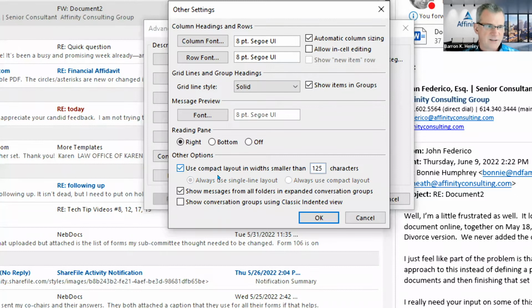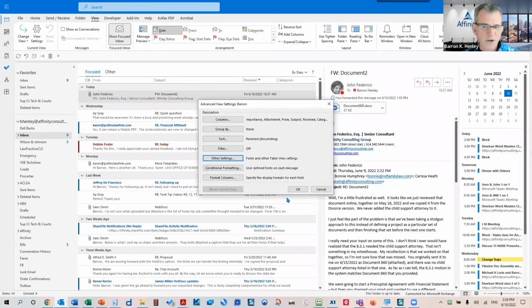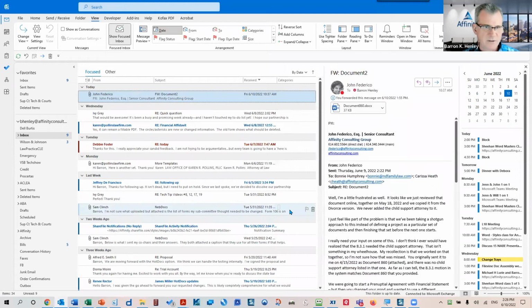So View ribbon, View Settings button, Other Settings, and what you want to do is make sure this is not checked. So I clear this checkbox, and then I want to make sure that always use single line layout is ticked instead of always use compact layout. So I need this radio button ticked. The only way you can tick one of these radio buttons is if this is not checked. So this has got to be unchecked and that's got to be ticked. If you do that and you currently don't have columns, you will thereafter have columns.